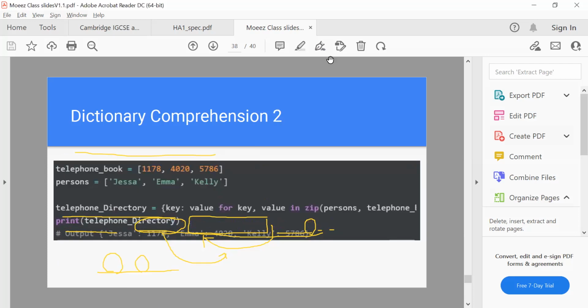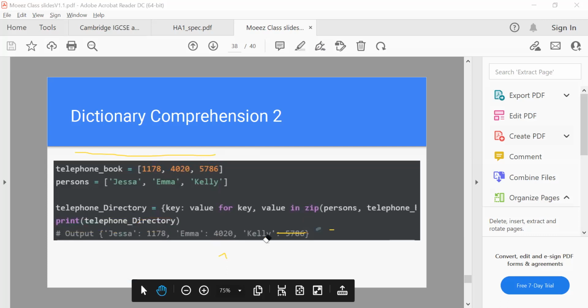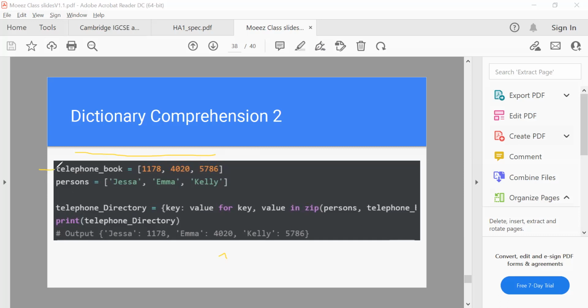And also there is another format here. Let me see what the guy is trying to do. Here he used something slightly different. He used zip because he has 2 lists and he wants to make a dictionary out of that. So he has a telephone book and a person's dictionary. The format he used is key and value for key and value in, and then he used a function to combine.